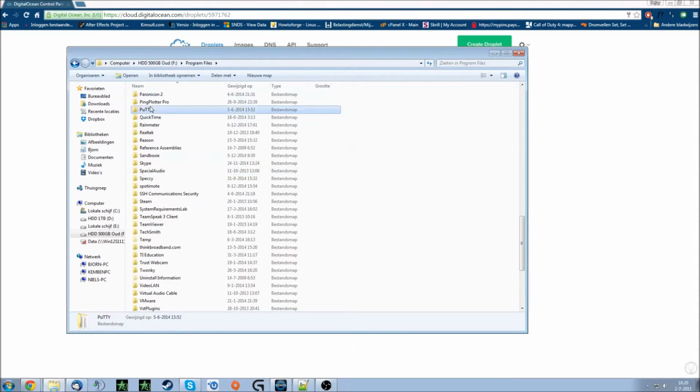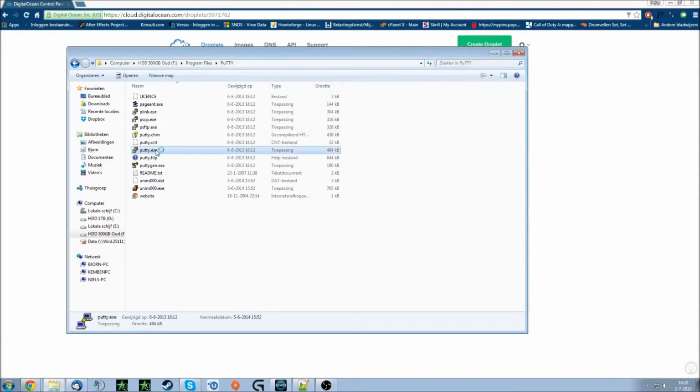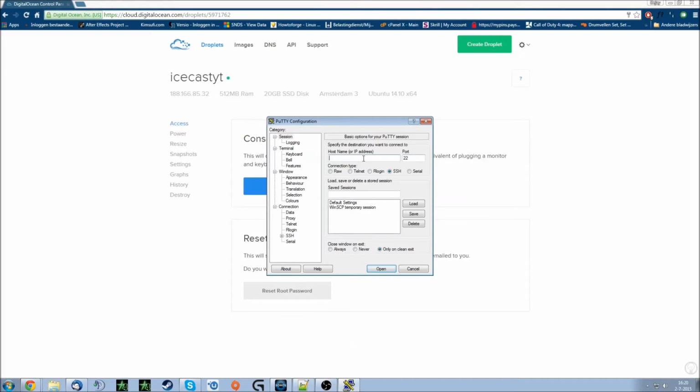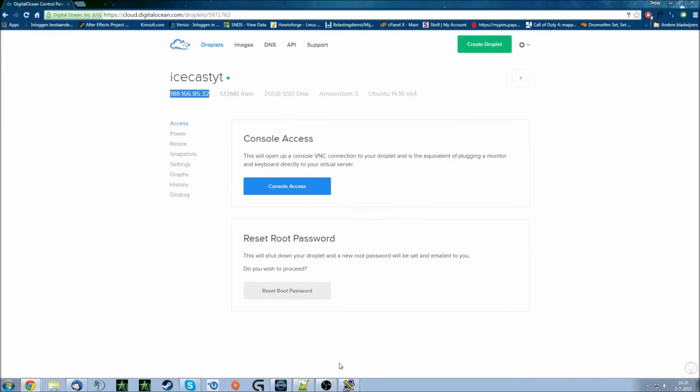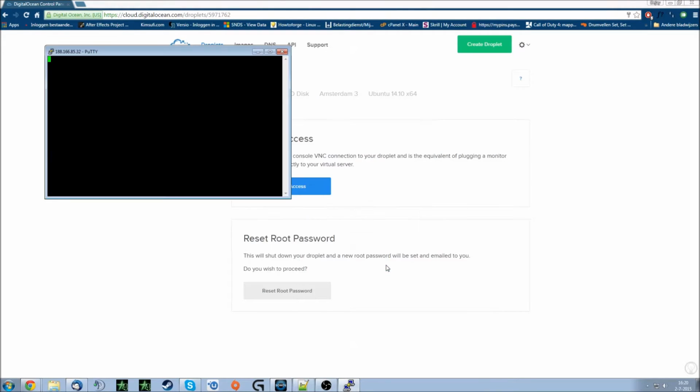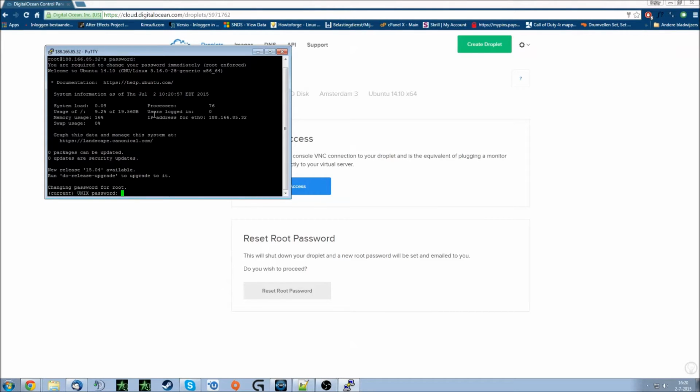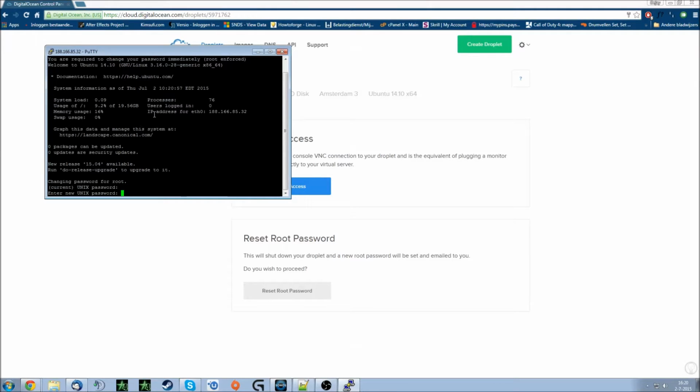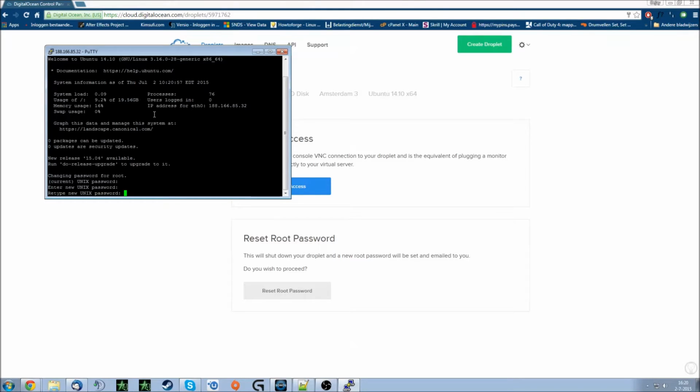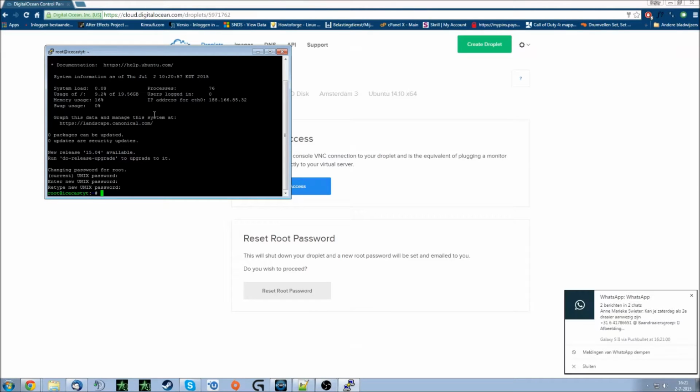Let me find Putty. Alright. Now this would be the same IP. Click yes. Log in as root, the password again, copy it, paste it. Alright, so we are in our droplet. Now we need to create a new password. Alright, and we are in.